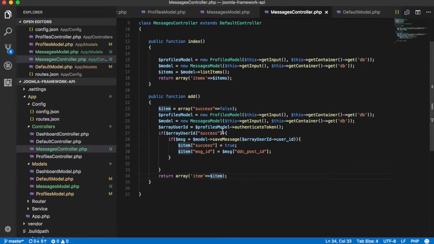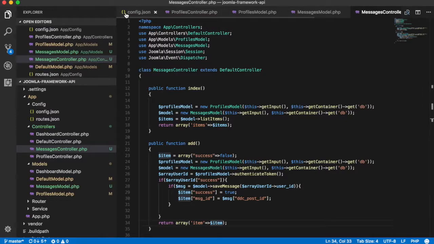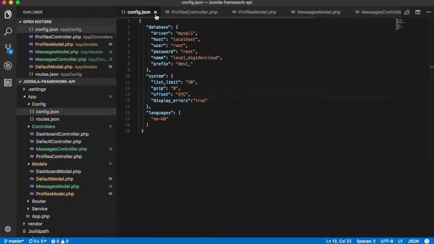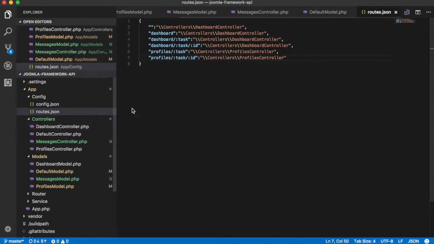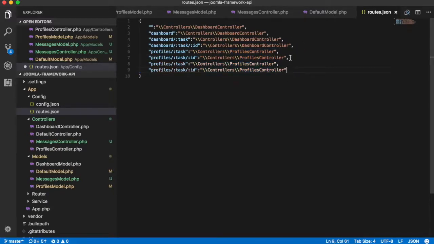So as one final step, our config file, apologies, it's not our config file, but our routing file. So here now we need to create a new route, which is, instead of our profiles, we are now calling this messages. And messages will take a task, it will also have an ID, and that is going to access the messages controller in both cases.